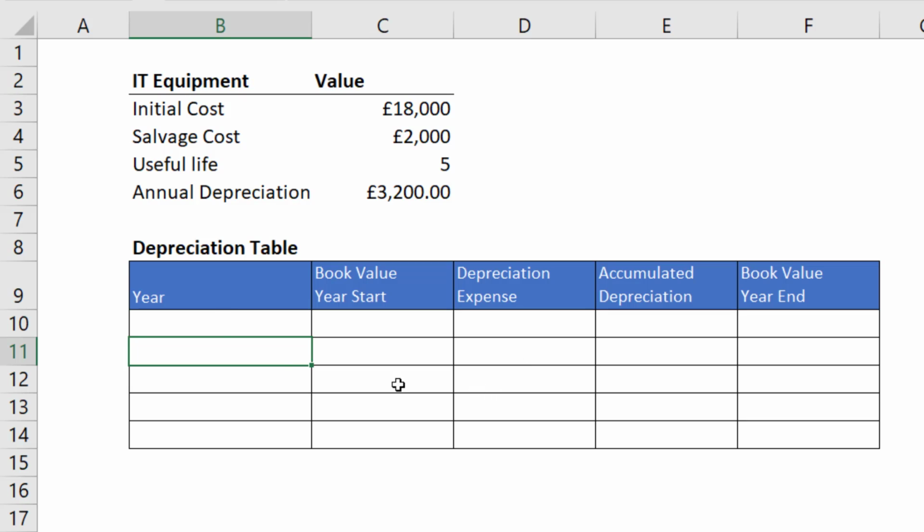So then you can create your depreciation table. You need numbers for every year of its useful life. So we start with 1 and we need to go down to 5. If I fill this down and then go to the autofill options, fill series, I get 1 through to 5.